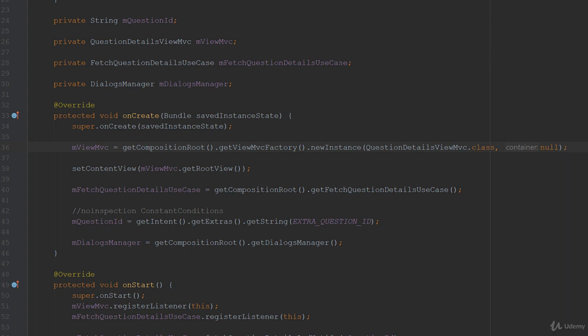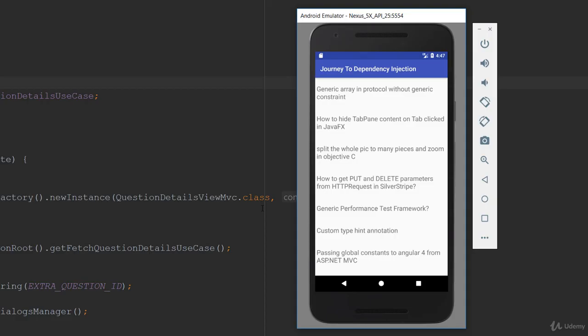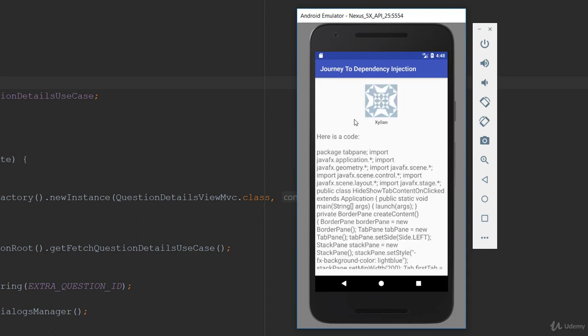Now let's make sure that the application works as intended. Just like before, we see a list of questions on the first screen, but now if I click on a question, I can see the avatar and the name of the user who asked the question. Everything seems to work as intended.